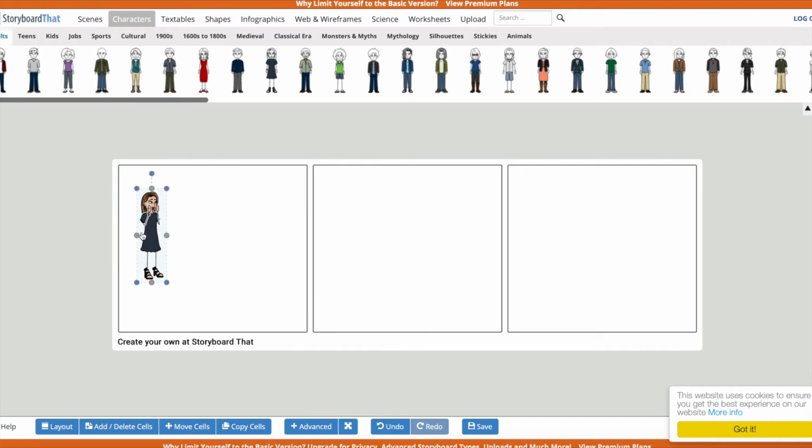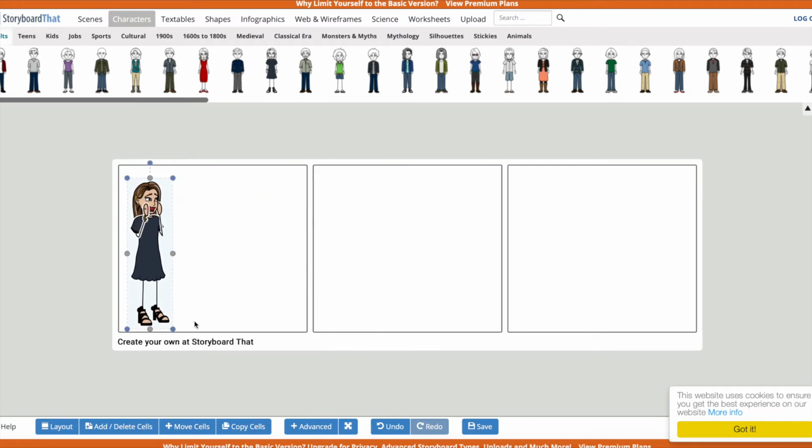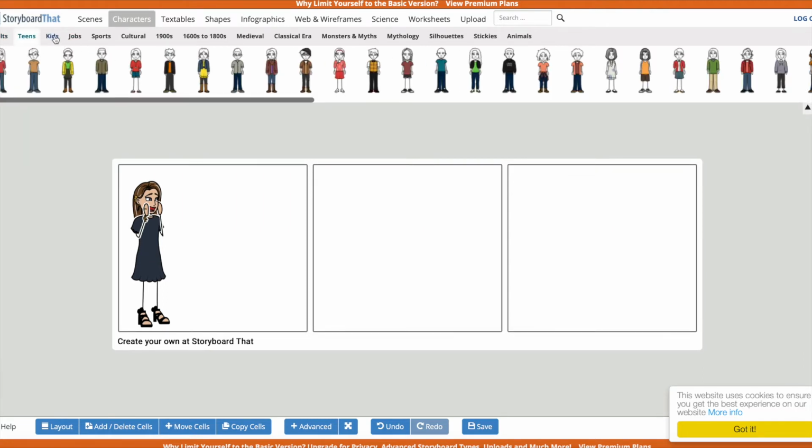Another feature you should use is that you can click and drag your character to wherever you want, and you can make them bigger or smaller by clicking and dragging the corners and dragging them out to see how big you want them to be. I also want you to take note that under the characters panel, there are a lot of different subjects that you can choose from. Not just adults, but teens, kids, and so on. If you go all the way down, it has an animal option as well.